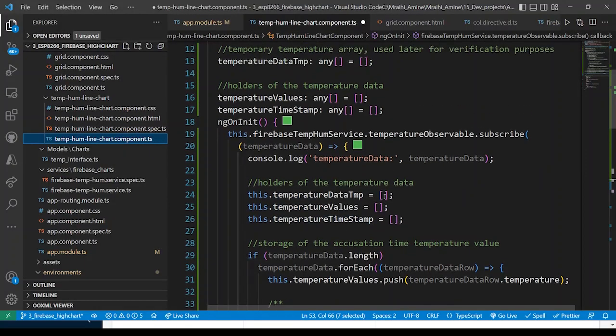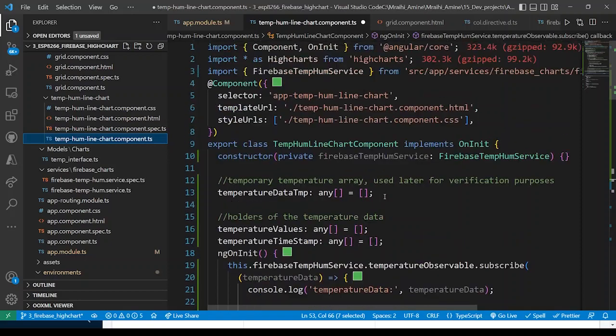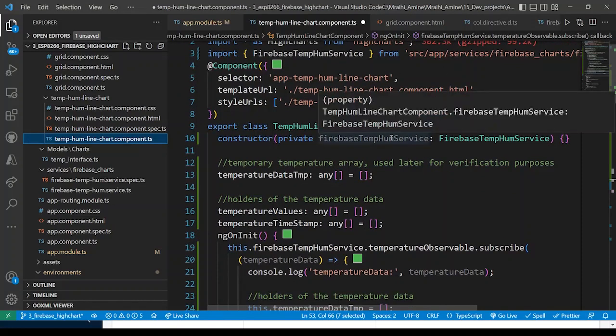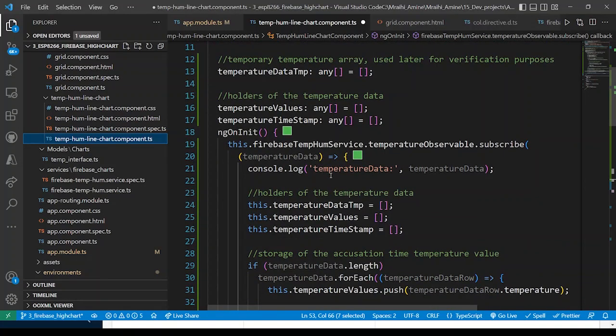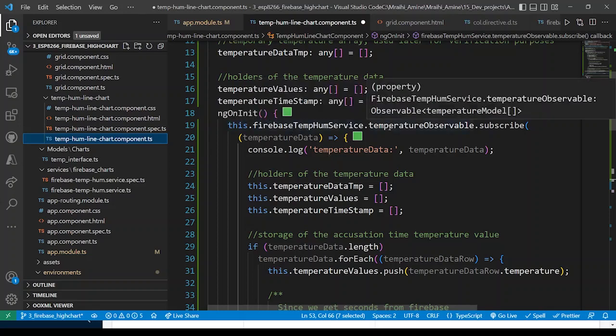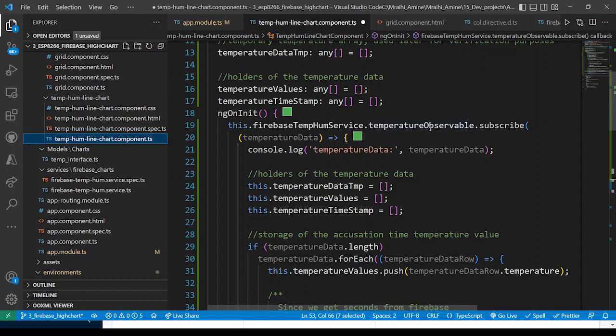Now, inside the TypeScript of our component, we have added some modifications here. We have added the Firestore Firebase temperature humidity service that we have already created and explained. And inside the constructor, we have added an object of type the service, and some arrays that will be appended with the data that is coming through the service. And here, when our component is initialized, we subscribe to the observable temperature that is created here using the service object, and for each element that is coming from the subscription, this object will contain the new data that is coming from Firestore.